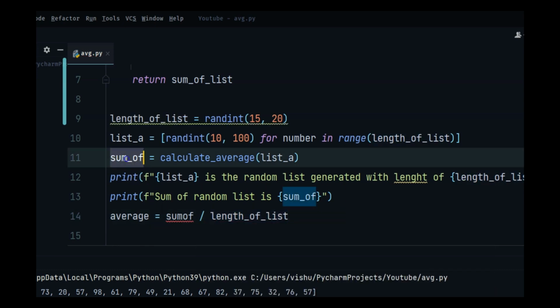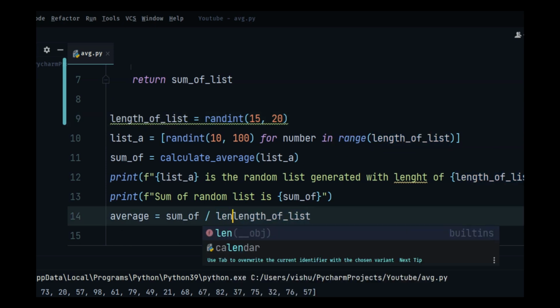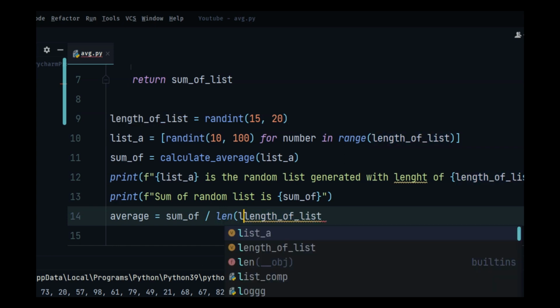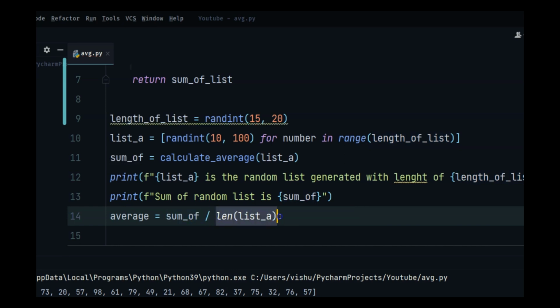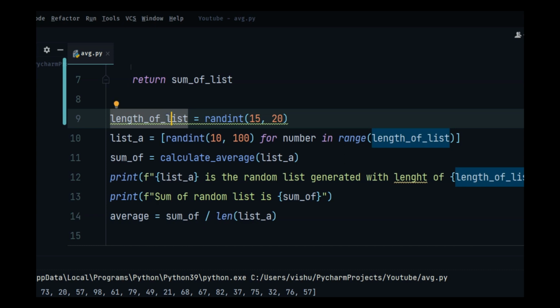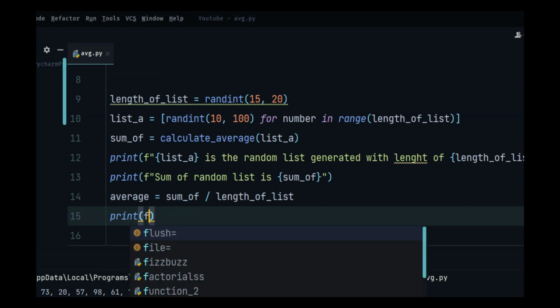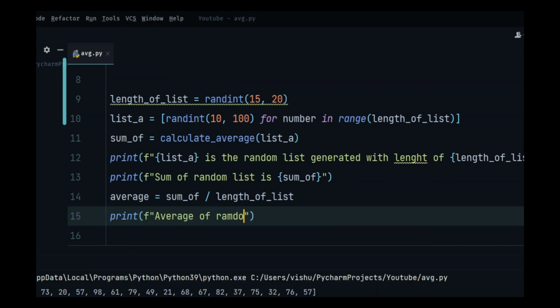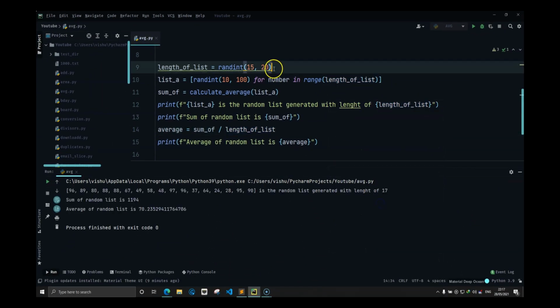Now the reason I have saved this as a different variable is because I don't want to calculate the length again. What you can do is length of list A, and this is going to give you the same thing. But since we already have the length of list, we don't have to do this. So I'm going to replace it, and then let's print f average of random list is, and we'll put in average. So finally, let's print this out.